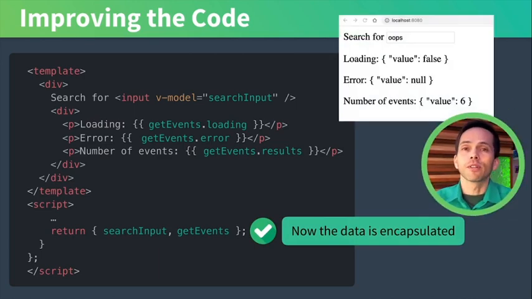However, if we look in the browser, we can see that it's not working. Vue isn't recognizing that these are reactive references and calling .value on them. To fix this, in Vue 2, using the composition API, we could just call .value on each of those items in the template. And that would be the solution here.